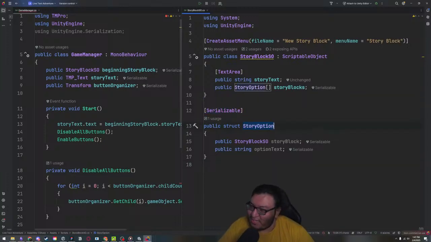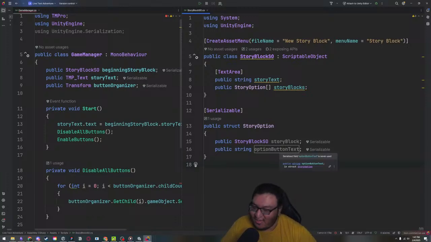And this story option is going to be a new piece of data that's going to hold two pieces of information. It's going to hold a story block, which is this entire thing, and that's holding it right here. And it's also going to hold the option text, or we could name it button text right here. And this is the text that is going to be displayed on the button.